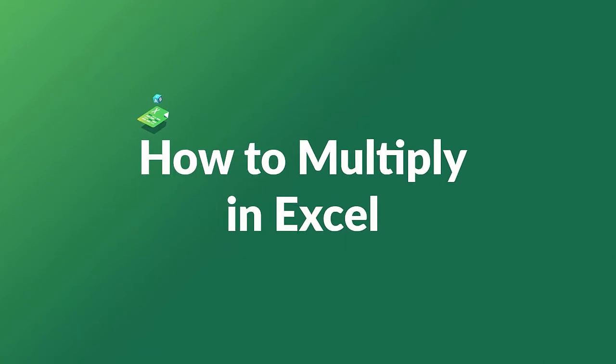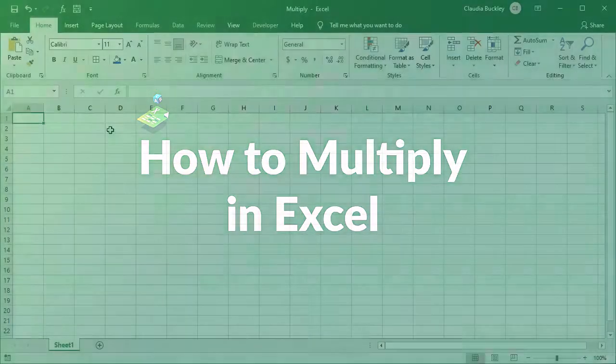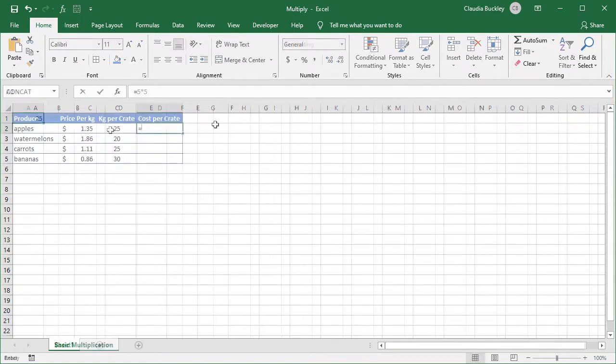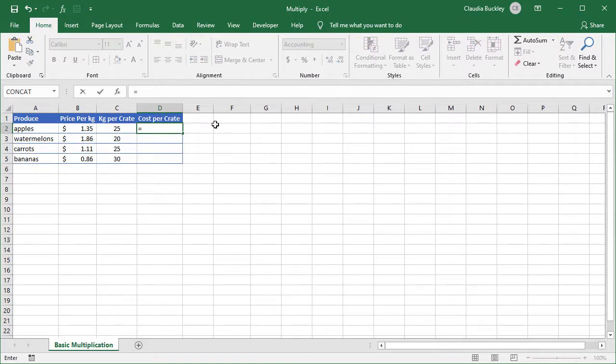There are two main ways to multiply in Excel: manually and using the product function. Multiplying manually means using the asterisk like the standard multiplication sign. We always start formulas in Excel with an equal sign. Then we can either enter the values outright, separated by asterisks, and enter, or we can make reference to the values inside cells by using cell references.